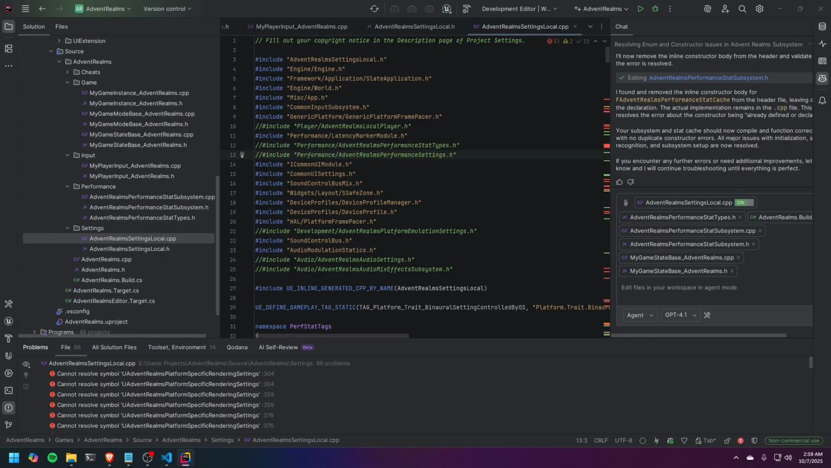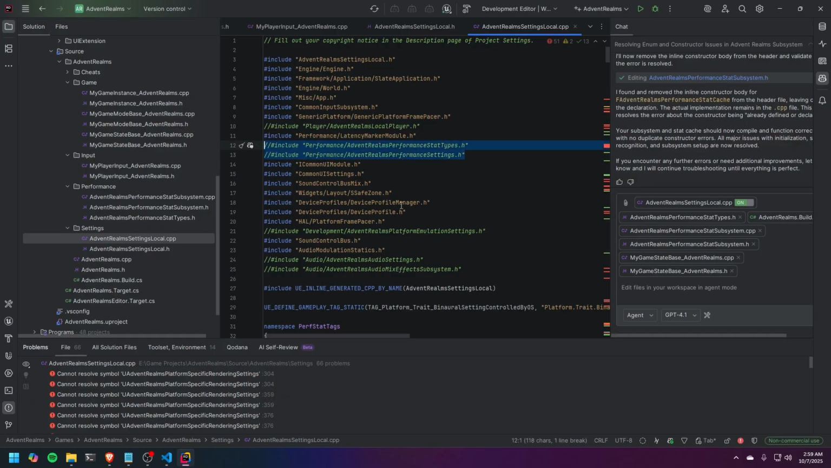performance settings, and in Lyra for performance, it gives the stat subsystem. We did the performance stat subsystem in this episode. Next episode, we're going to get into the performance settings for Lyra, and we're going to migrate that over. And we're also going to migrate the debug commands over, and then that should allow us to implement these two includes.